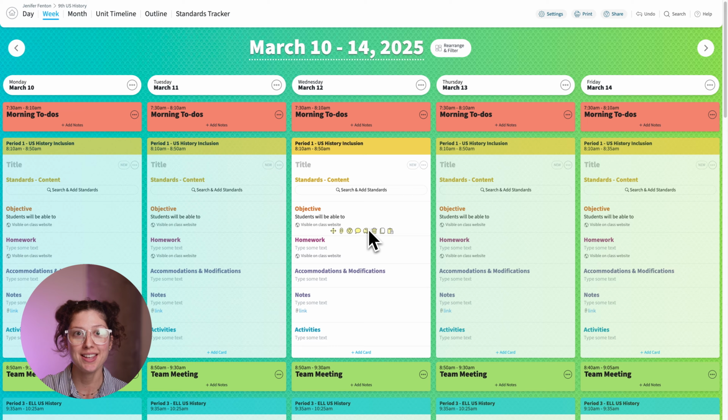Everyone, it's Jen, and I'm going to point out a few features that will help you stay organized if you have a lot of preps.